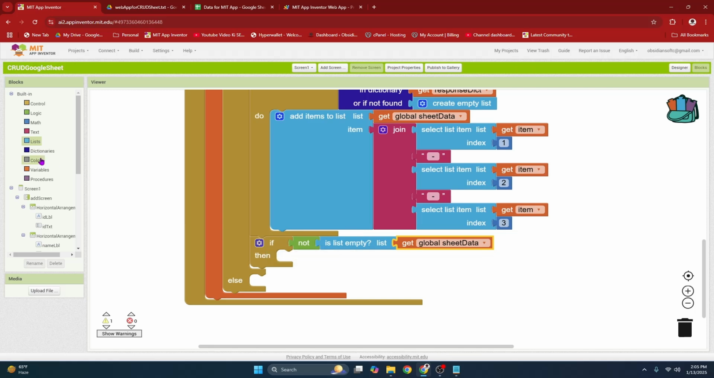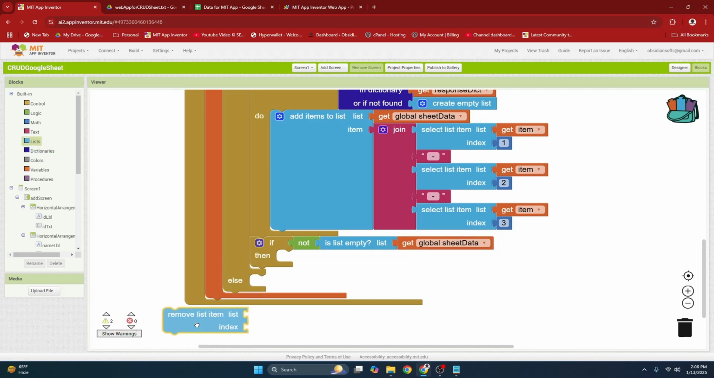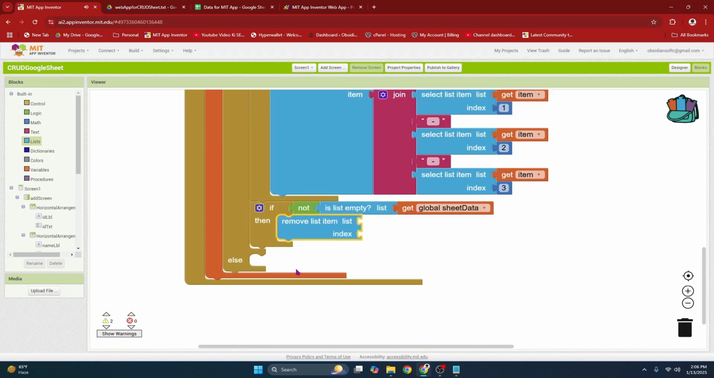So how can we do that? Go to lists and get the remove list item block. The list is the sheet data and the index is 1. This will be the column titles.